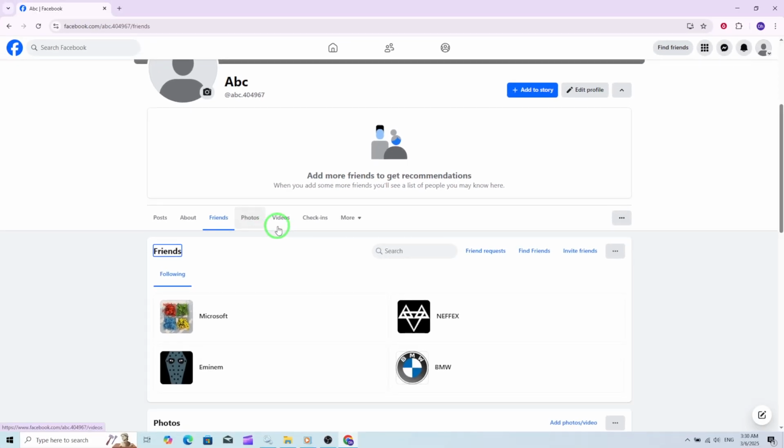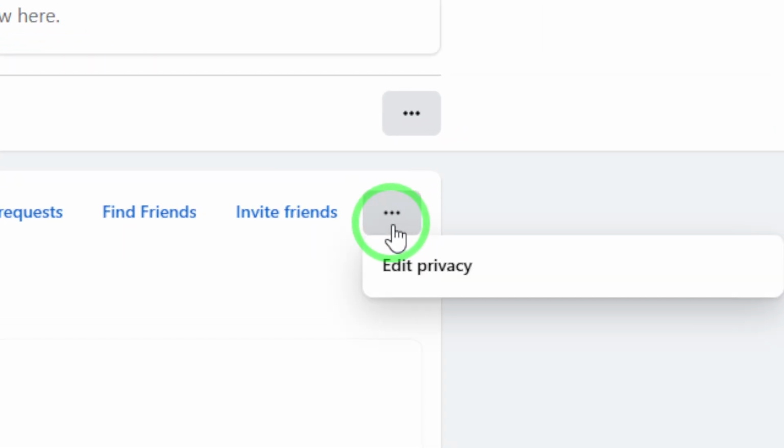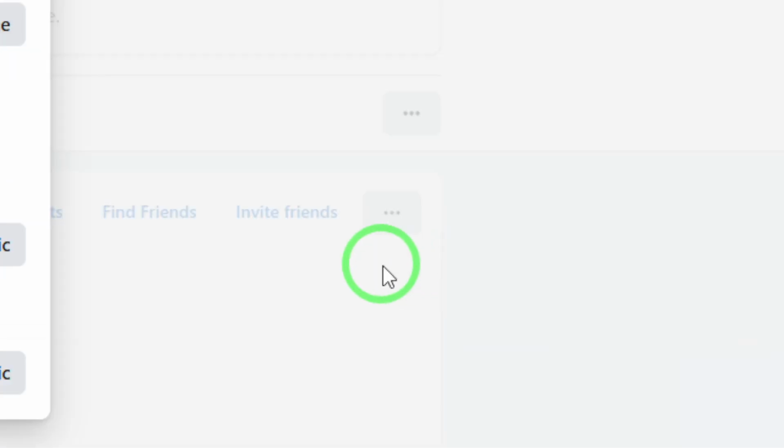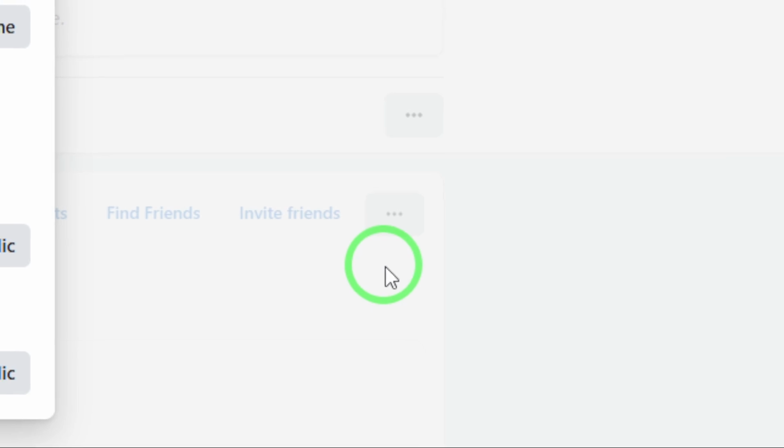Now, look for the three dots at the top right corner of the Friends List section. Click on these dots, and then select Edit Privacy from the drop-down menu. This option allows you to control who can see your friends list.